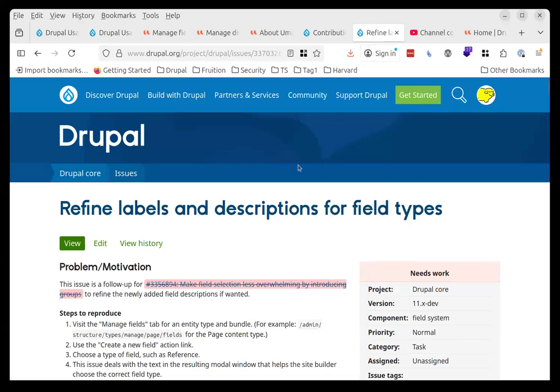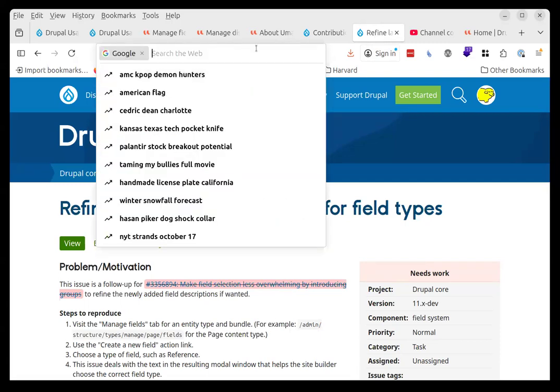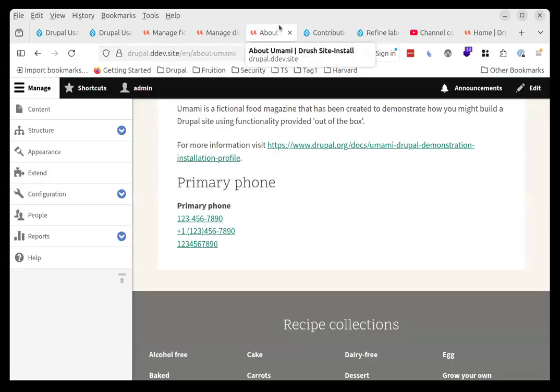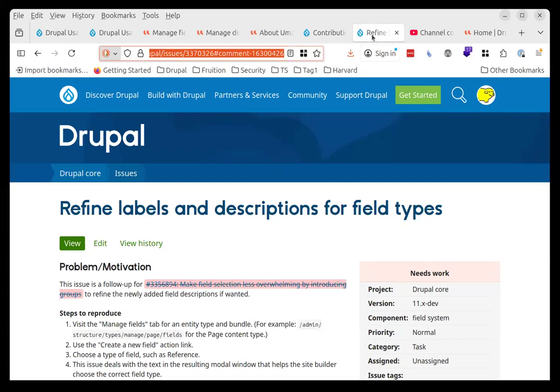But we're going to return to issue 3370326, Refine labels and descriptions for field types. We're going to pick up the discussion where we left it off at the last meeting. So for anyone watching the recording, if you want the context of our discussion, please look at the start of last week's meeting.